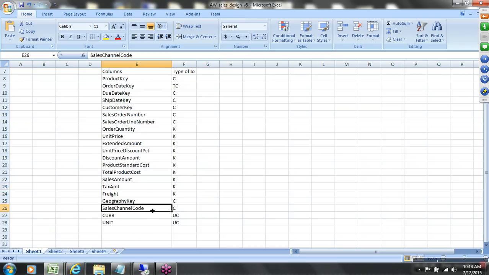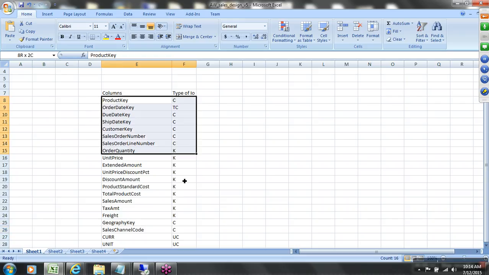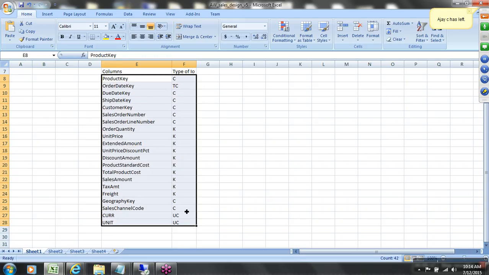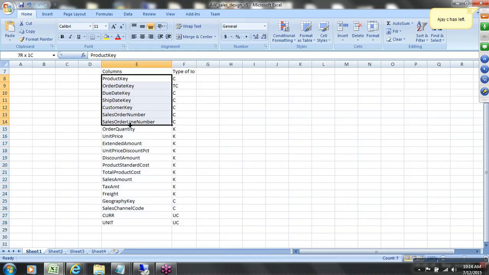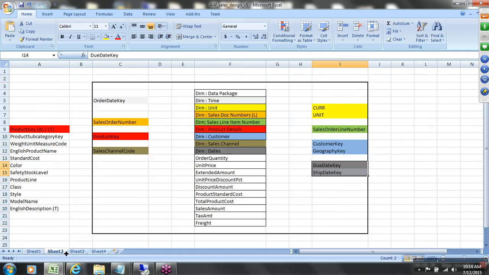So we start with the design, right? What we just did is we took the fact transactions, and from the fact transactions we listed out all the columns that are in the facts, and then we identified them as characteristics, time characteristic, or key figure. Then we started designing the cube.